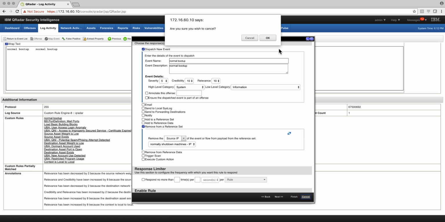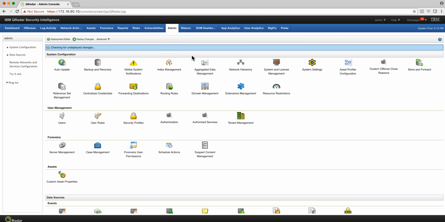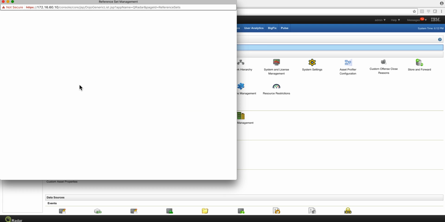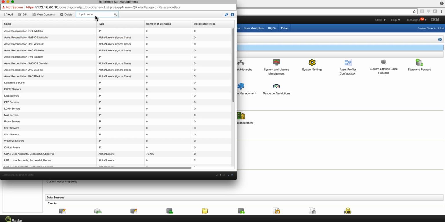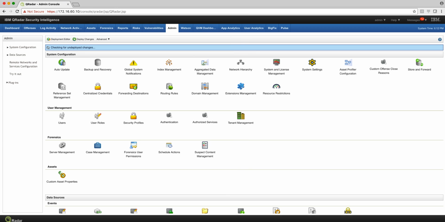And if we go to the admin tab, reference set, and we click here on the reference set, it should be clean as a whistle. And we see we have zero elements. So, a very simple way of detecting with QRadar this new nasty type of malware worm.